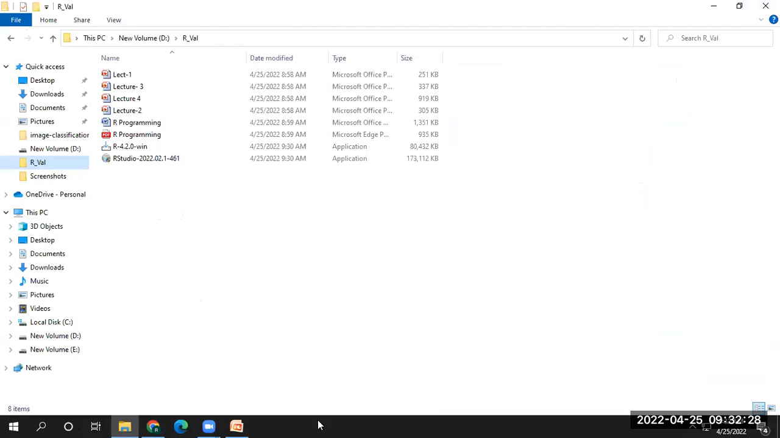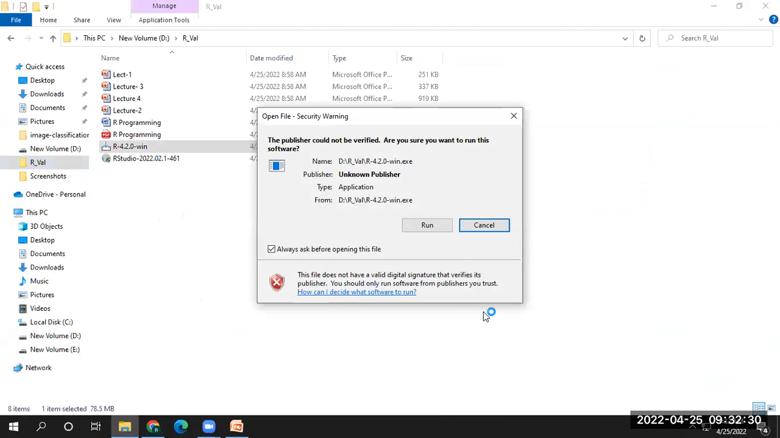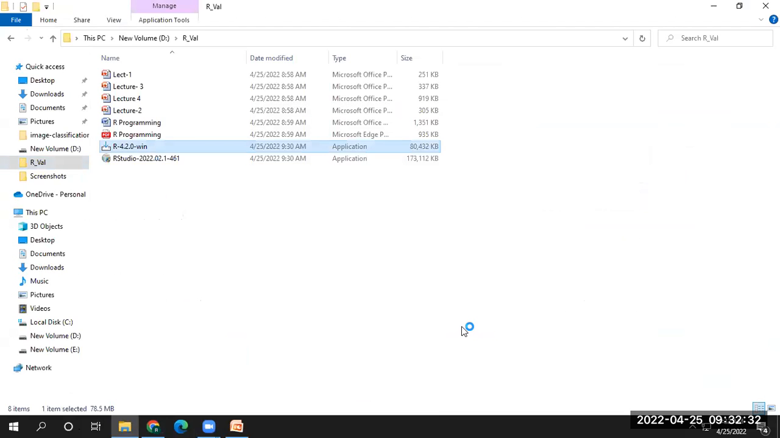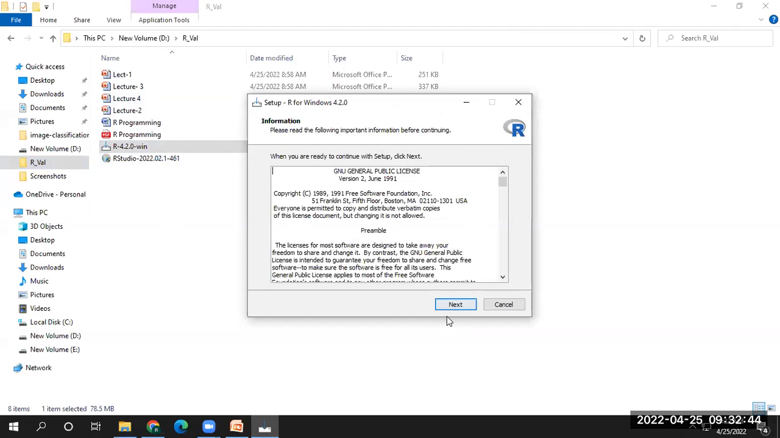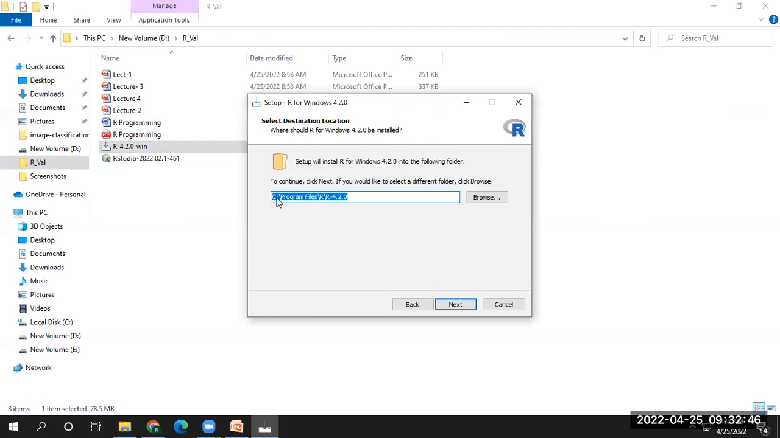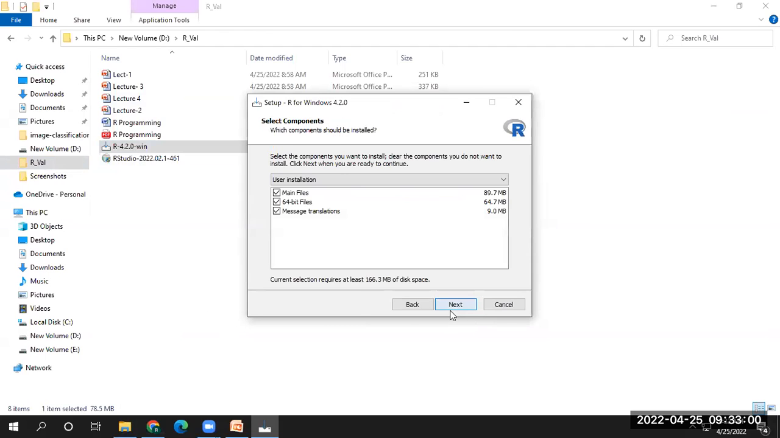So you have to just run it. When you are running, just select run. First we have to install R. So we are going to select English. Then you just click on next. Then it will give the location where it is getting installed. It is getting installed in C, Program Files, R. If you want, you can change it, but mostly we want all our software to be installed in the C drive. So we are installing at the same place.